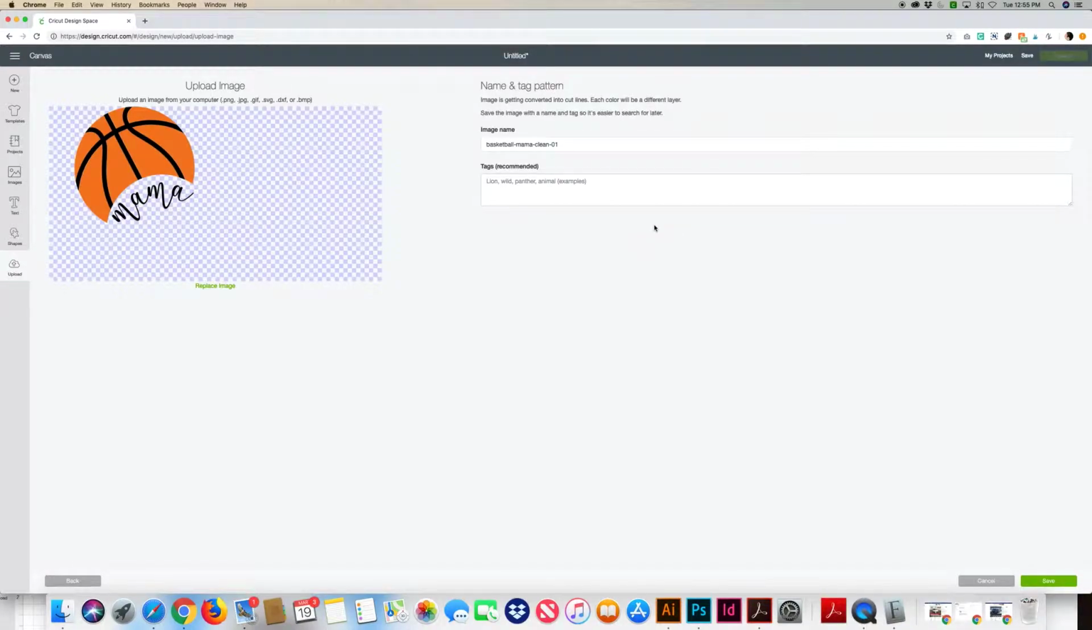hit OK. And then here I can change the name. So if I don't like the file name that the designer has created for it, I can change it. Sometimes I just like to clean it up here. And then you can also add tags. So I'm going to add tags like basketball, mama, sports, maybe even t-shirt designs, whatever you really want to add, so that when you go back to search for it, if you want to use it again, it'll be easy. So I'm going to go ahead and click Save.